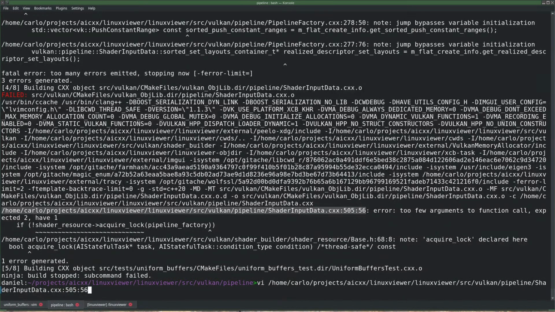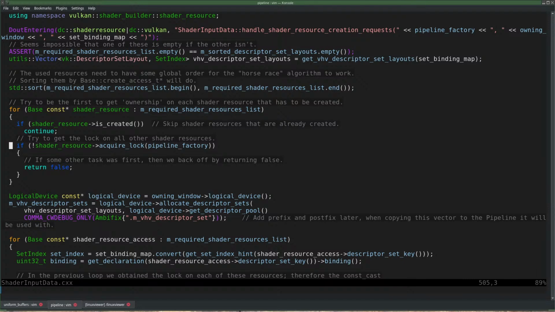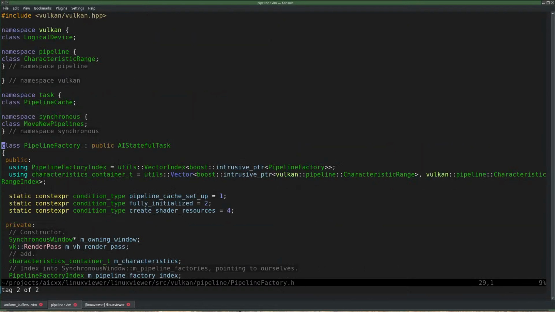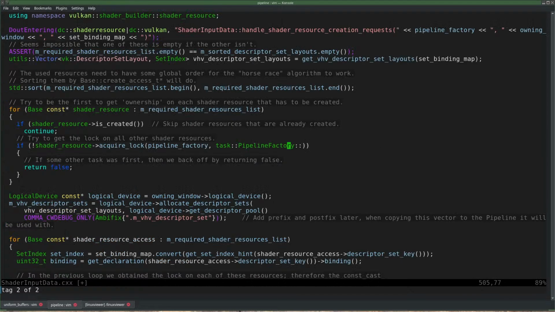Too few arguments to function call. Well, at least here we have the type. And the new condition was called create shader resources.